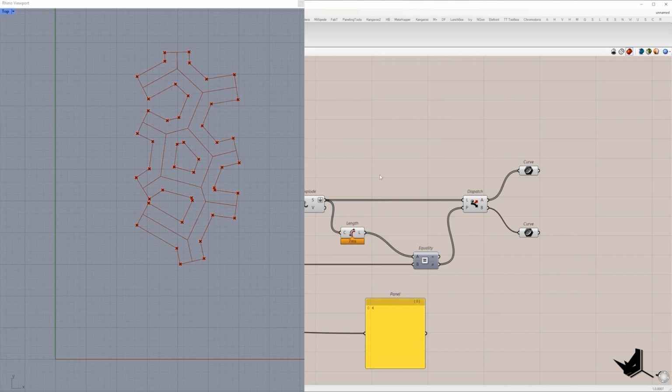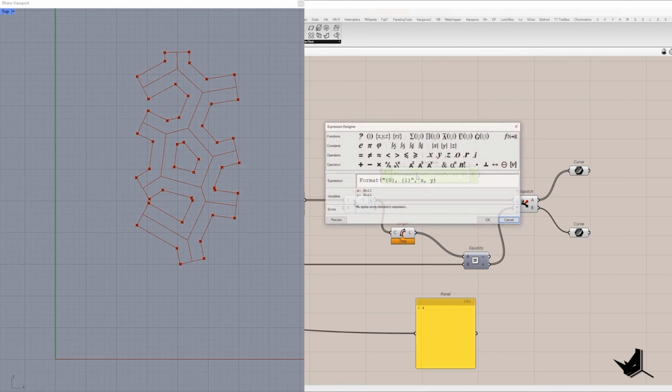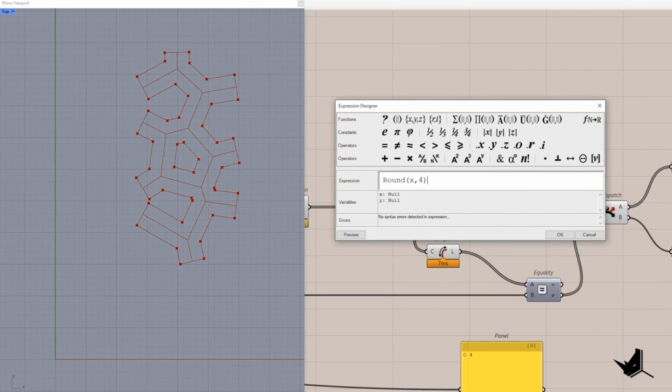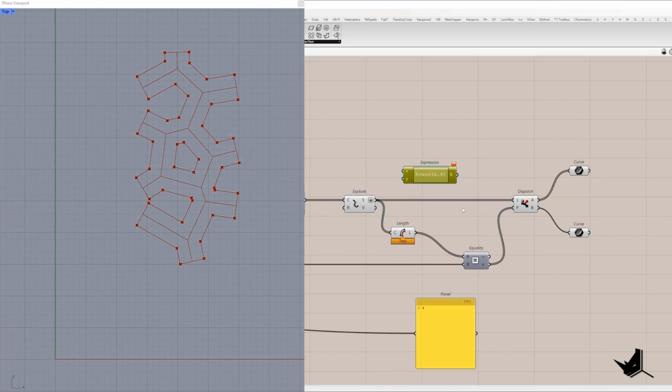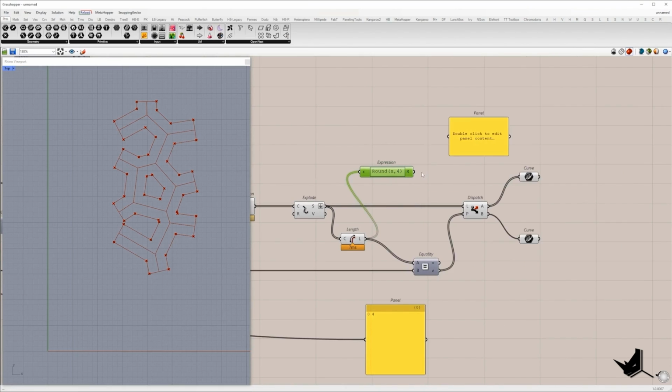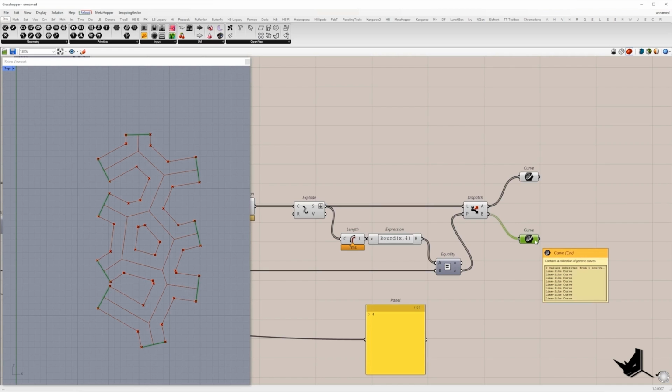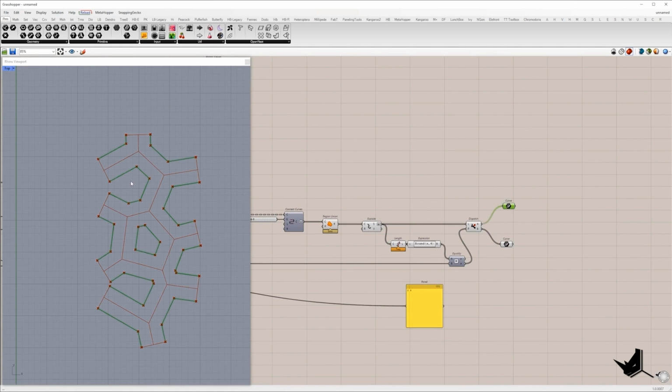So I'm going to round all these values using an expression. In the expression, I will type round(x, 4). So I'm going to round this to 4 decimals. And I will take this length and connect it with the panel, and you can see here we don't have any more 4.0. Okay, I'll place it here, and in the B output we should get all these lines that we need. In the A output we have all the lines that are not equal to 4.